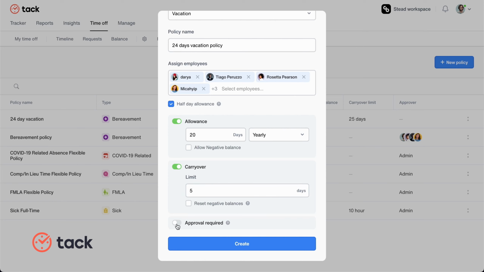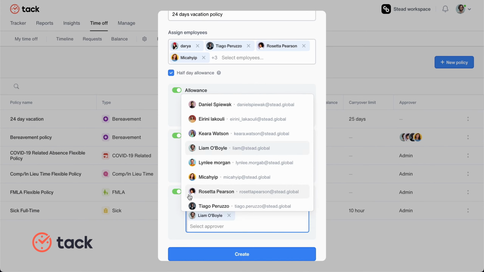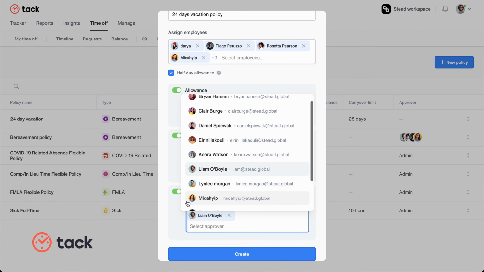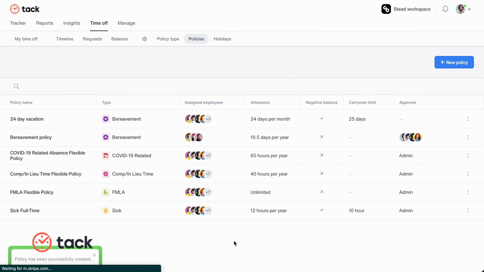Time offs need to be approved or rejected. You can select approvers for the policy type 24-day vacation policy, who can approve leaves of employees. All admins will automatically have the functionality to approve or reject time off requests. Finally, let's create the policy.